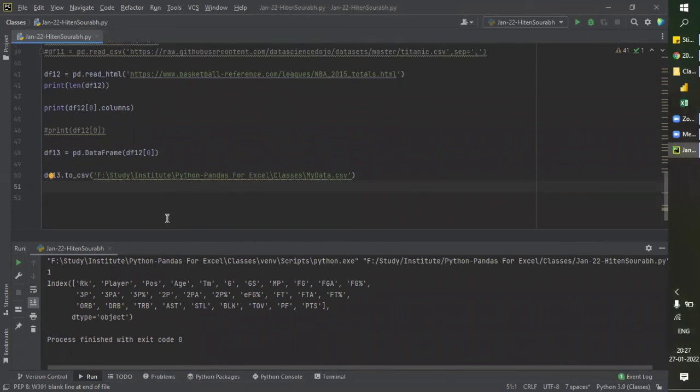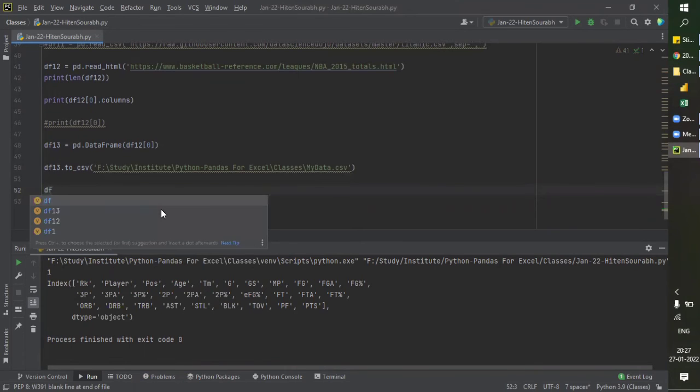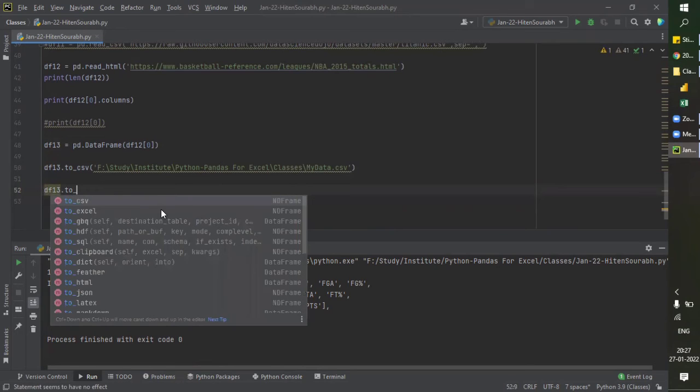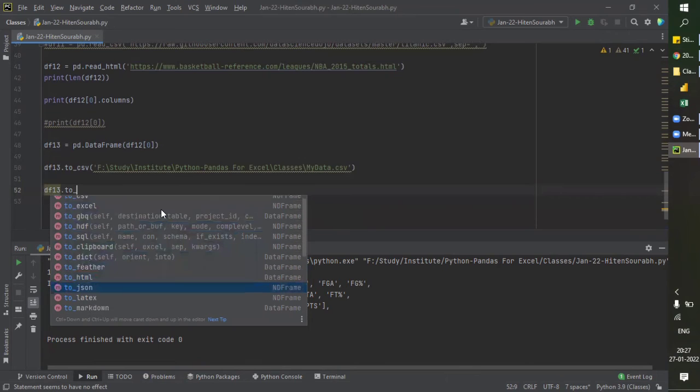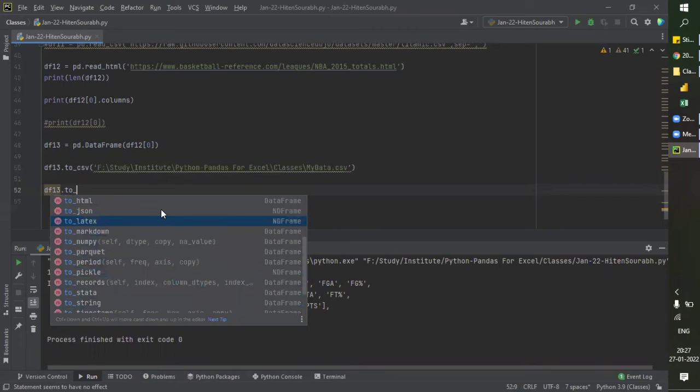Now let's save the same content in Excel format, df 13 dot to_excel. There are a lot of formats in which you can save this. Okay, there are all these formats in which you can save your data. I just want to save it in Excel.